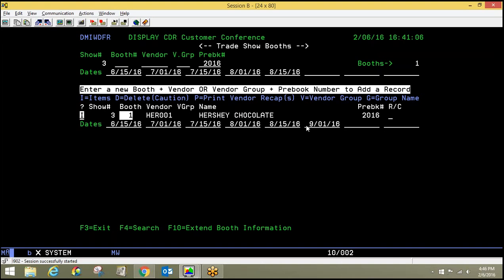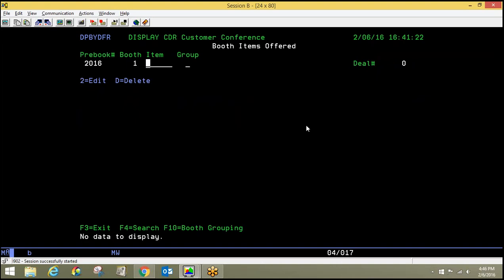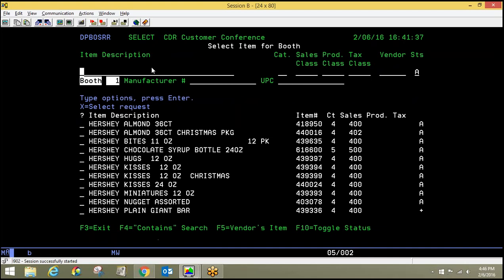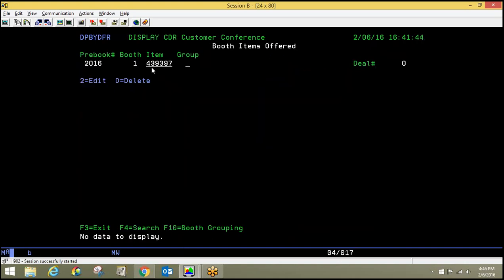So I'm going to do an I beside it to add items, and now I'm back in that pre-book number container directly from the trade show. And if I know the item numbers that I want in that booth that are tied to this vendor, I can just key the item numbers in. But I'm going to show you how to do it with F4. So I press F4, and it shows me items just from that particular vendor. So I can come down here and grab the items that I'm interested in.